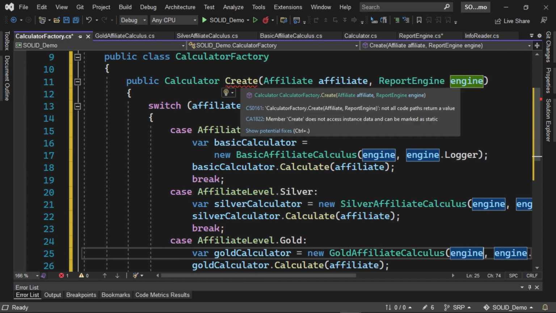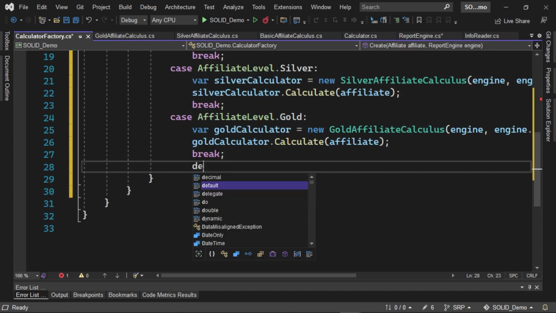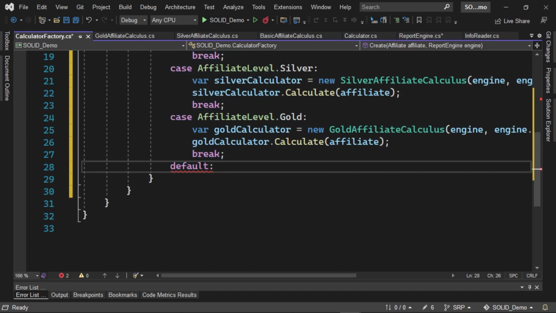We still have an issue with the create method because it indicates that not all code sections are returning a specific value. And that's because we are missing adding a default case as the last case. What do we have to send as a default case?